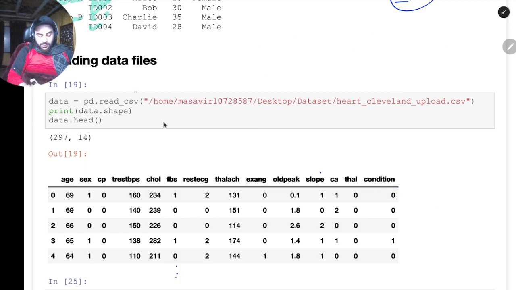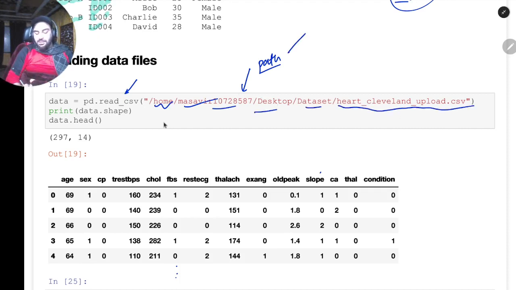The function read CSV takes a path. By path, I mean the location where your file is stored. My file is stored at home, then my name, then desktop, datasets, and the dataset name.csv. The path can basically be of two types. It can be an absolute path, or it can be a relative path.